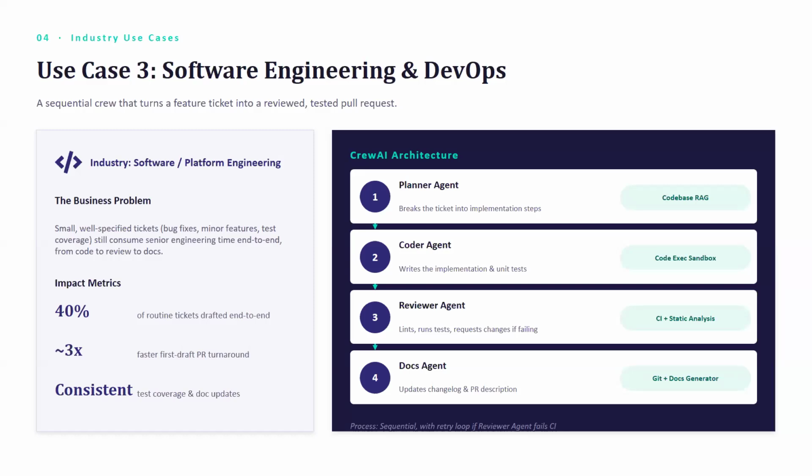But let's say, what is the issue? Let's say the pain point. So the business problem, the pain point: small, well-specified tickets, bug fixes, minor features, test coverage still consume a senior engineer's time. So let's say you are working as a manager and your task is to approve a PR, a pull request, if you are using GitHub Actions.